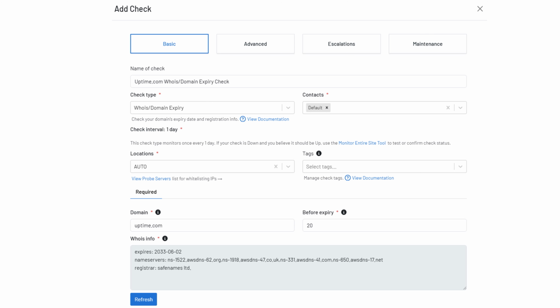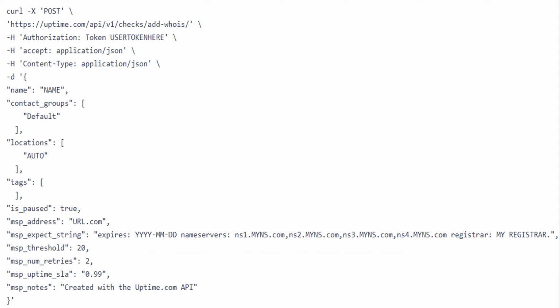For advanced users, Uptime.com's API allows you to create Whois checks programmatically. Here is a sample curl request. Update the necessary fields, such as the domain URL and the expected Whois details, before running the command. Remember, checks created via the API are paused by default, so you'll need to unpause them to activate monitoring.